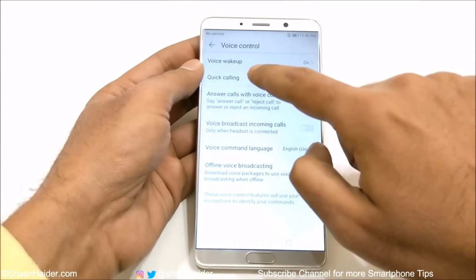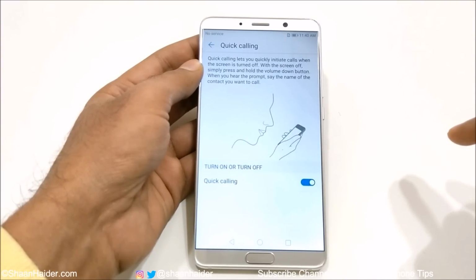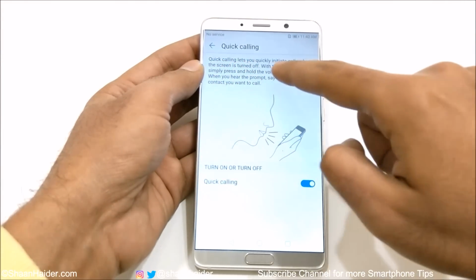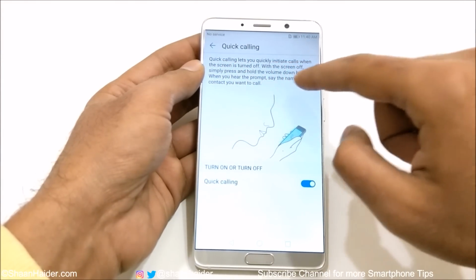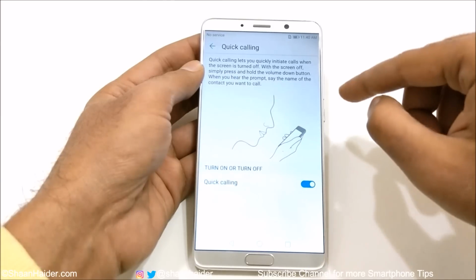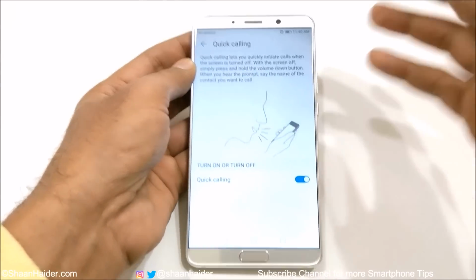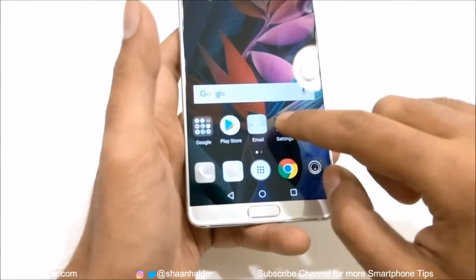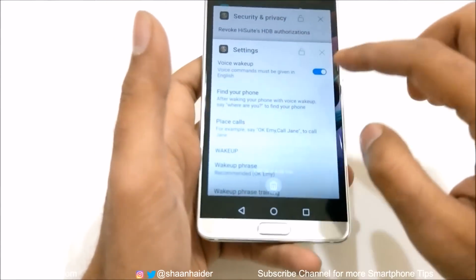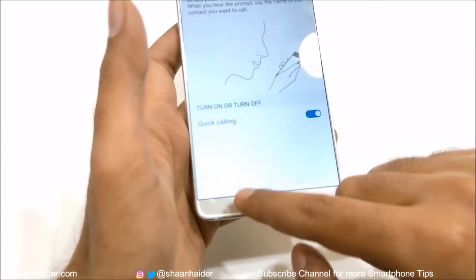And then there is quick calling. If you go here, you can see that it says quick calling lets you quickly initiate a call when the screen is turned off. With the screen off, simply press and hold the power down button, and when you hear the prompt, say the name of the contact you would like to call. So this is how you can use this feature to quickly make a call when the device is locked.